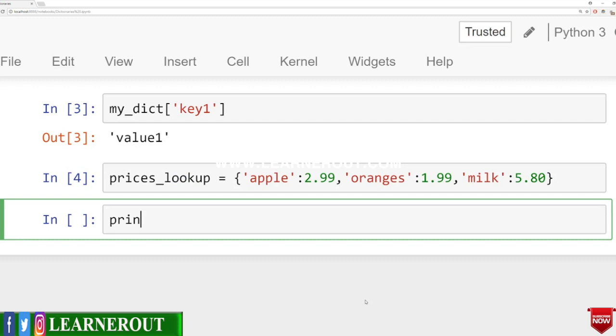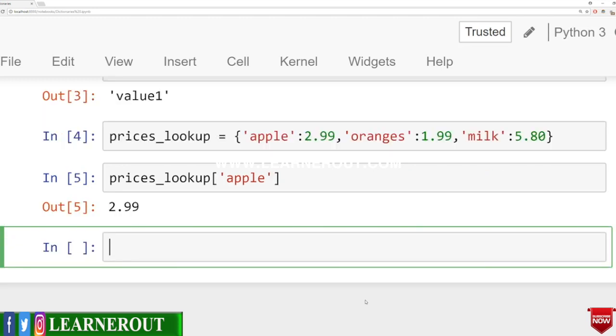So then, with my dictionary, and remember this dictionary could be huge, prices lookup, I would just want to know, hey, what's the price of an apple? I'd pass an apple, run it, and it returns back the actual price. And now, without needing to know any sort of index location, I can easily get the prices of any of these objects using the key value pairs.